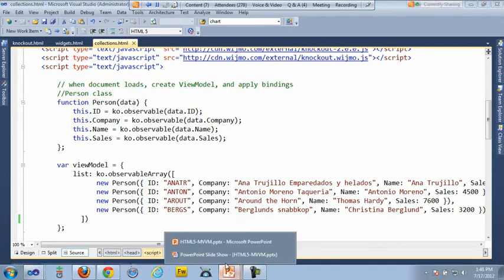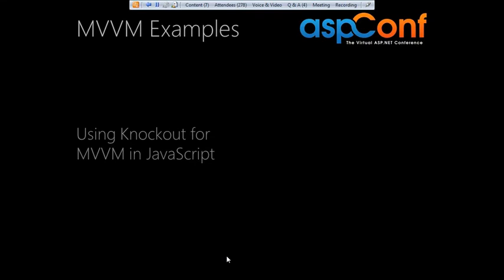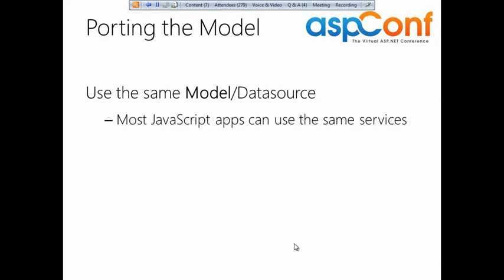All right, I'm going to hop back into slides just to make sure we finish up here, and then we'll hit more questions at the end. So that was the examples. Now I'd like to get back into talking more about how we went through that process of porting. I showed you some examples of MVVM. So porting the model, and we'll talk about porting each piece.